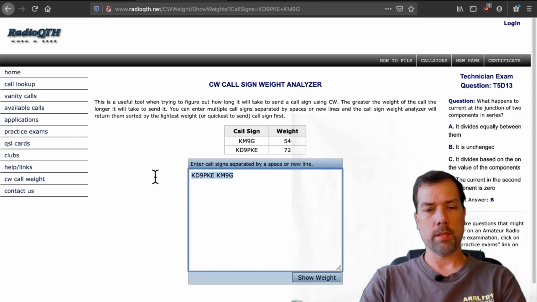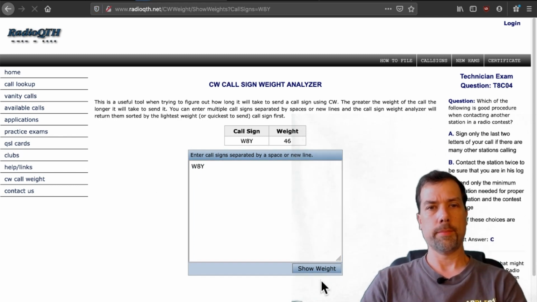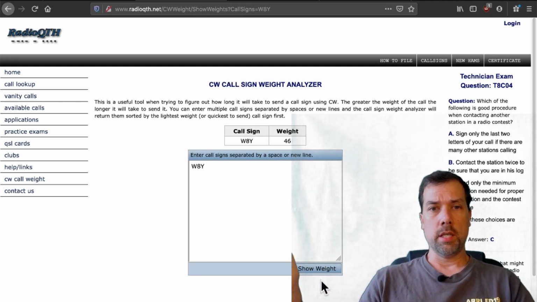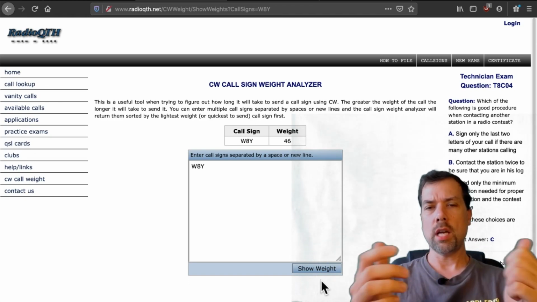So let's try something similar. We did the special event station W8Y the other day. See how that one looks. That one's a 46 weight. And the object is that the shorter, the less weight you have in your call sign, the easier it is to get it across to the other side. It's kind of a bonus feature.